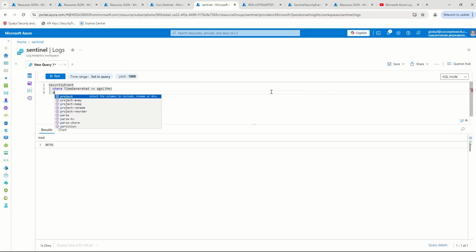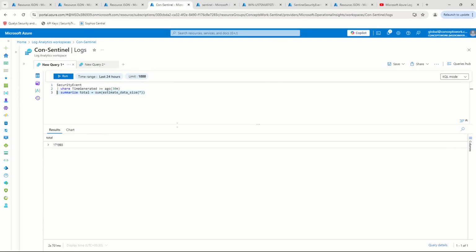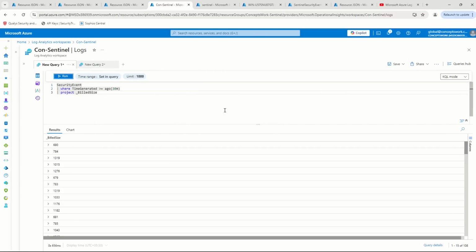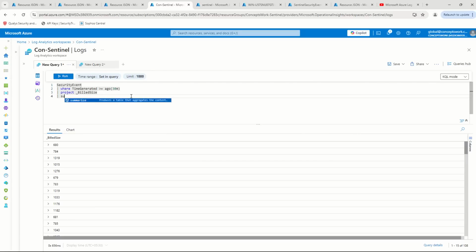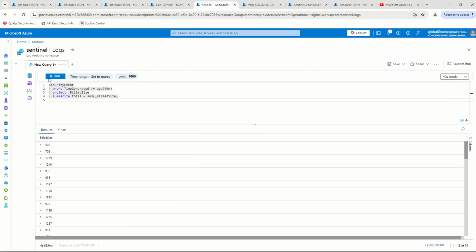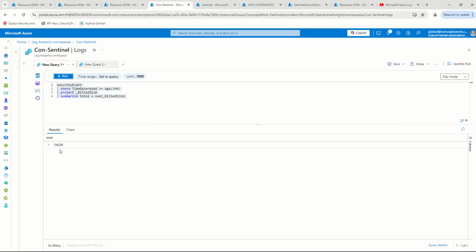Okay. So here I will say project billed size. This is the one which is receiving the data with reduced data ingestion, and here also project billed size, and you can see this and this. The last aspect, again summarize total as the sum of billed size. Here I'll copy this and run it, and do the same here as well. Okay, so here I'm getting 90843 and here I'm getting 136259.